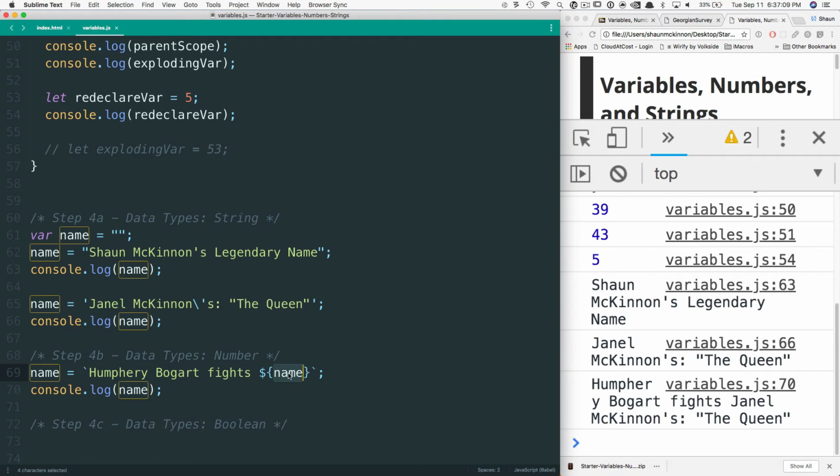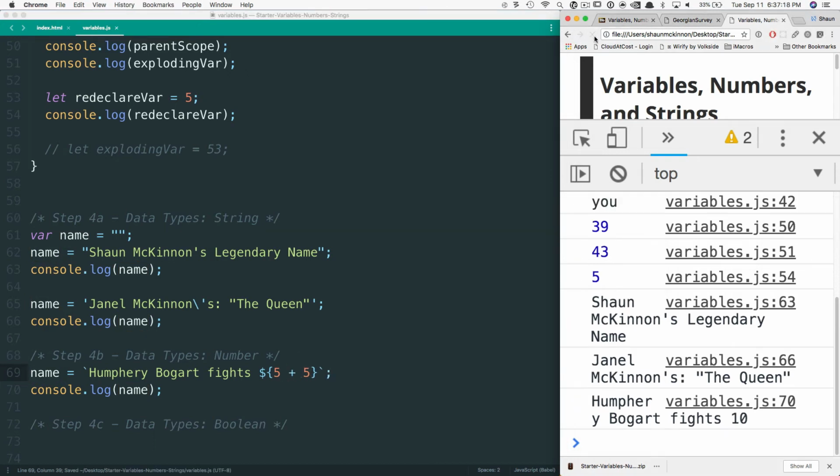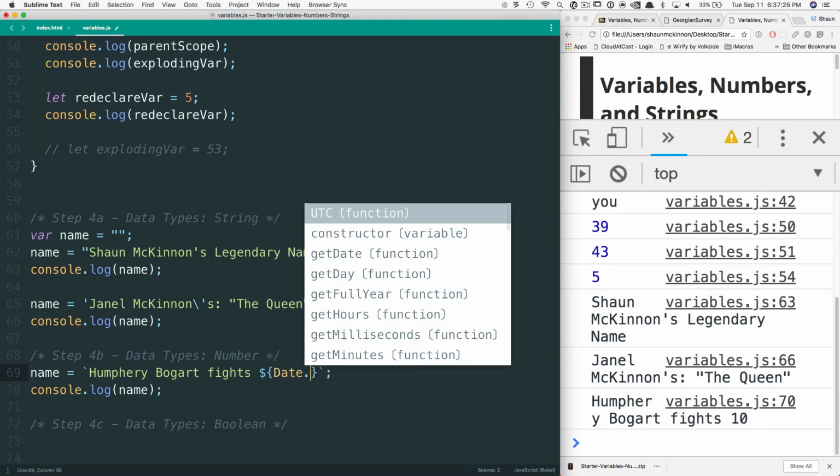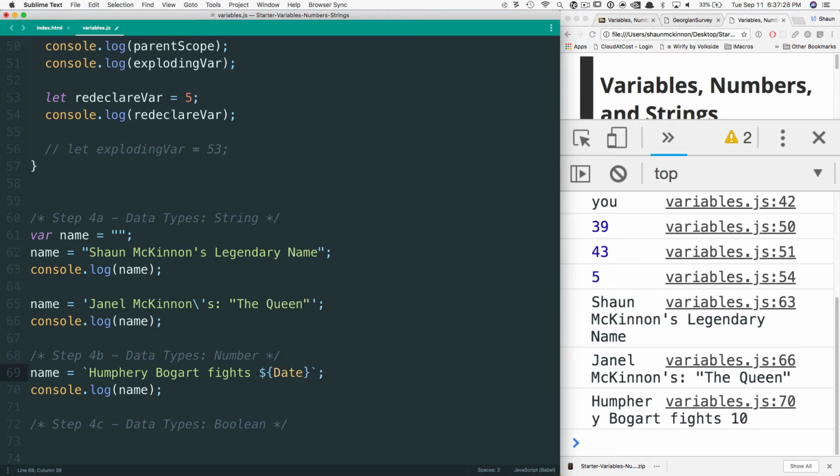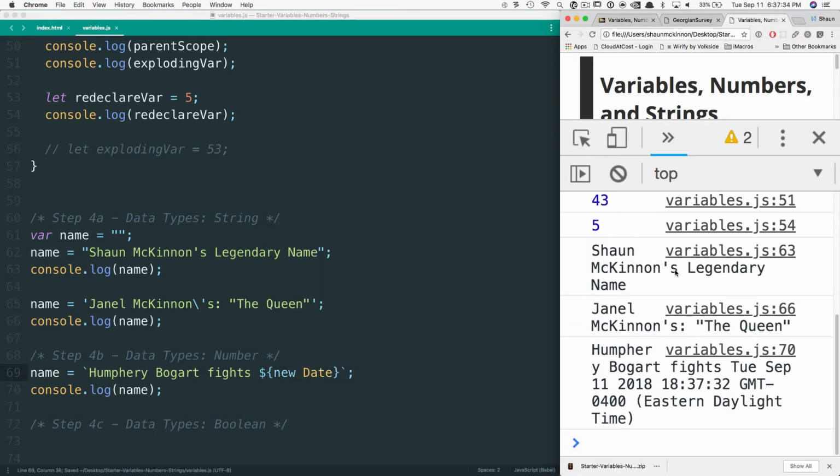We could do... that's a good one. Oh, we can just do an expression. So 5 plus 5, and it will evaluate. Humphrey Bogart fights 10. You could call full-out expressions in there. We could do date. No, we have to do new date. New date. Refresh. Humphrey Bogart fights Tuesday, September the 11th, 2018.